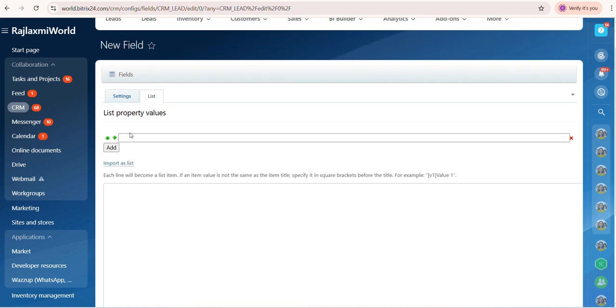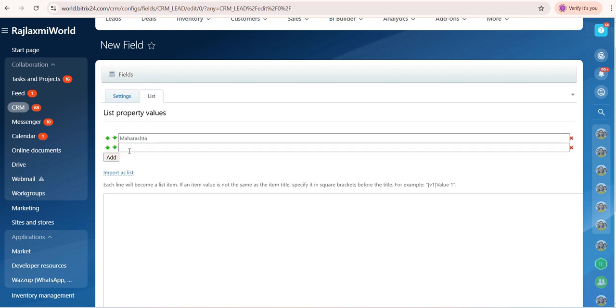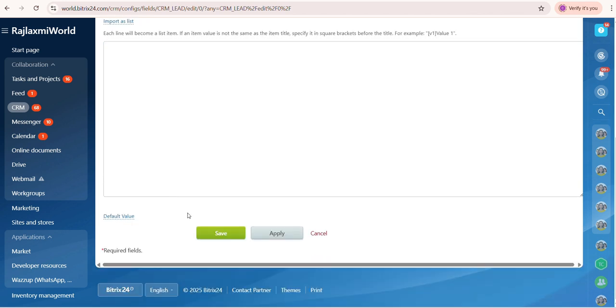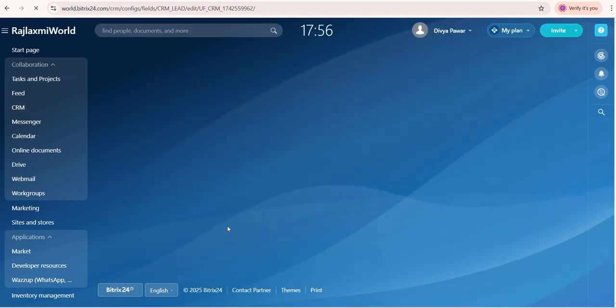Now I have taken the list, and in the list you can add multiple options. You can see here it is Maharashtra, then you can add another one, that is Thane, and then I'm adding another one, that is Dombivli. So here it is. Now I'm applying these settings and saving.